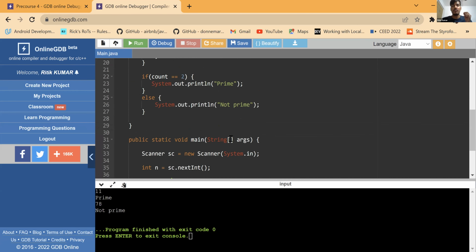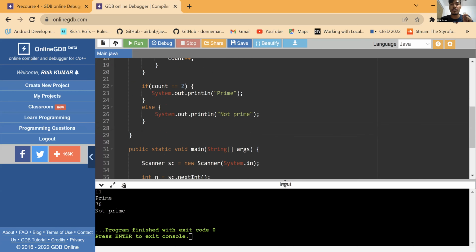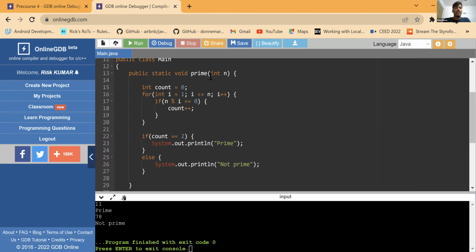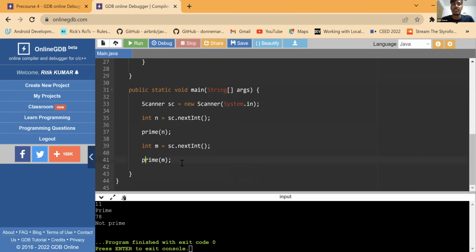Okay. Now the next concept of function, which is very important, I guess that you are getting to the correct part, that I have taken n over here, and when I am passing m, we are still seeing the correct result. How is this working? Right? Should it not be m? Right?